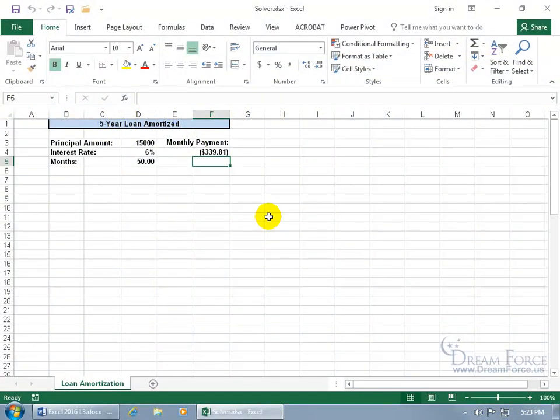Solver, like the goal-seek feature, allows you to set the value that you want to have the function return. But Solver allows more flexibility by allowing you to choose more than one argument in the function that Solver can change in order to get the desired result. Additionally, Solver allows you to put constraints on those flexible arguments.